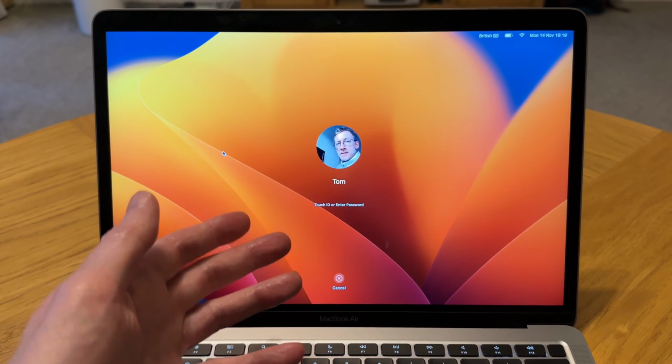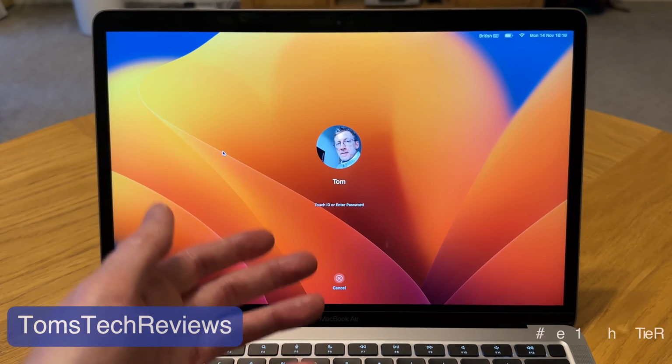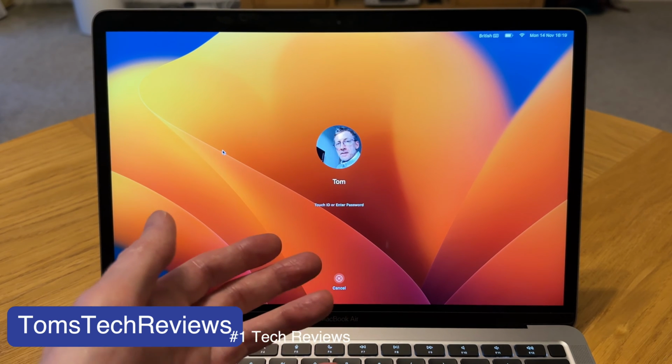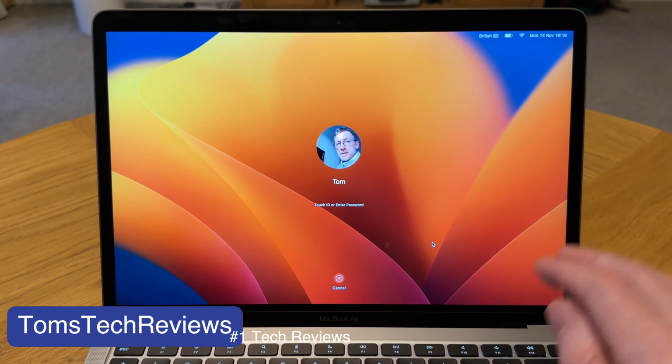This is how to change the name on the lock screen on your MacBook Air, and this should work equally well for the MacBook Air M1 or MacBook Air M2. So the first thing we need to do is just log in.